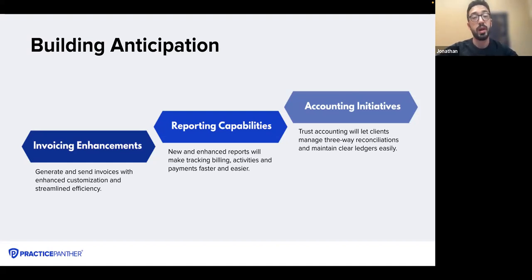And then the last bucket, not to be underrated here. If anything, this is the most important change, I think. So if you're kind of tuning out, this is the moment to tune back in, right? Later this year, Practice Panther is going to be moving towards a lot of accounting initiatives. That means we're going to be in the QuickBooks space. That means that we're going to be in the trust accounting space. It means my boss might fire me. We're going to be doing operating accounting, right?